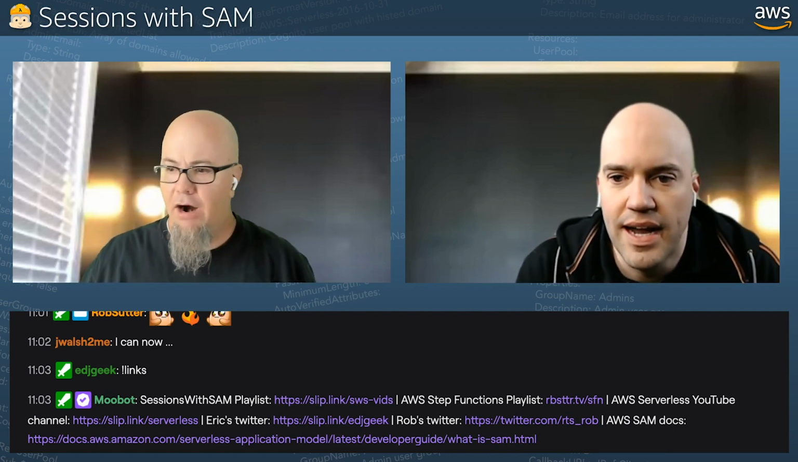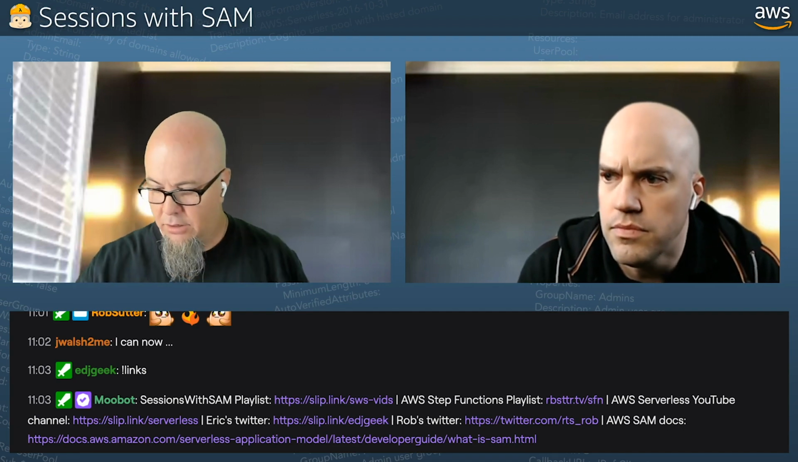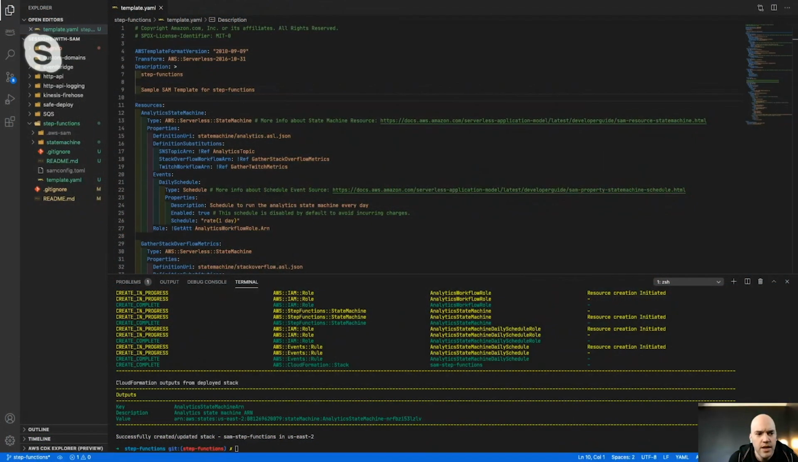Are you ready to show some code? I am ready to show some code, but maybe there are some people watching that don't know what Step Functions are. Oh, that's a good idea. Why don't you take a minute and explain Step Functions? All right, I will. Real quick, we say Step Functions, but you're also going to see state machines. Rob, you can explain why that is, but those are synonymous, yes?